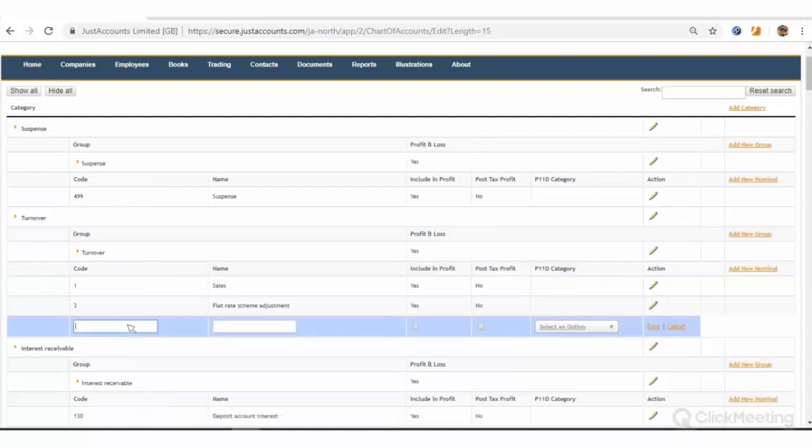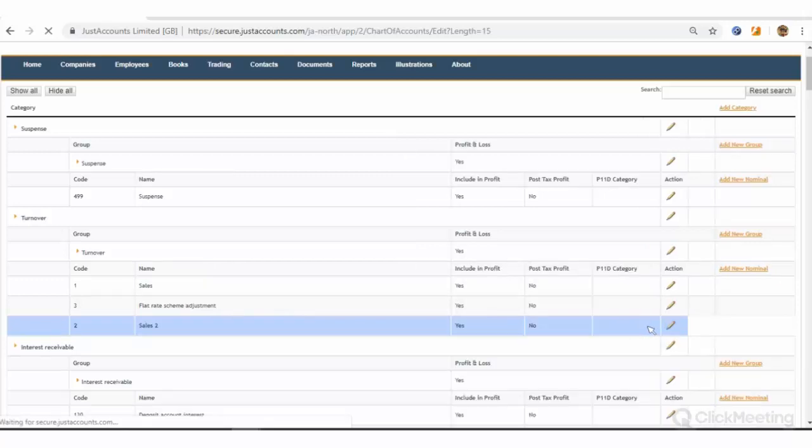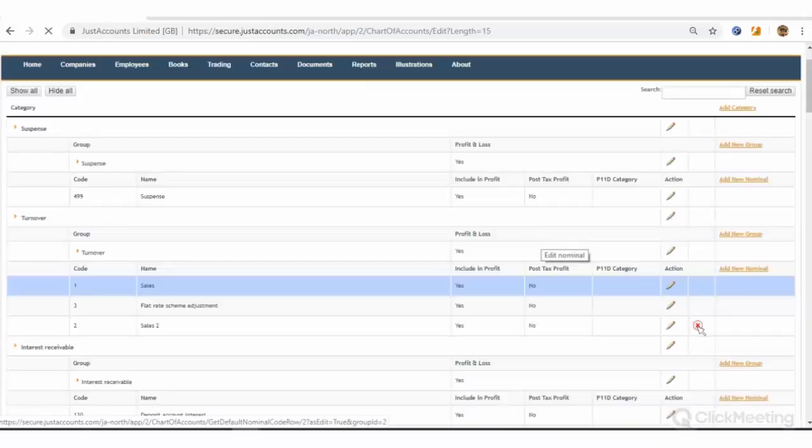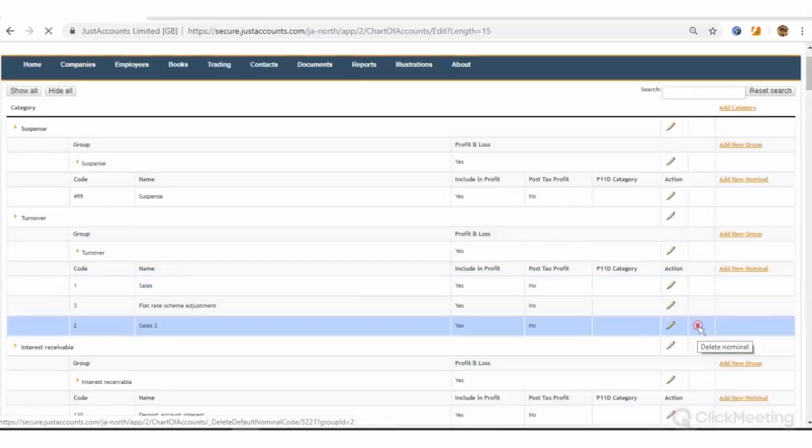I can then say, right, I'm going to say it's number 2, and I'm just going to call it sales 2. I want to include it in profit and loss. It's not post-tax profit. It's not in a P11D category. And if I'm happy, I just click save. As well as being able to add new nominals, this is just going to refresh me with my new nominal now. We can edit or delete other existing nominals as well.